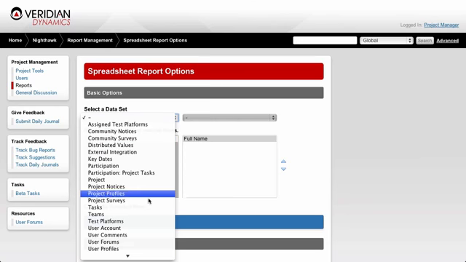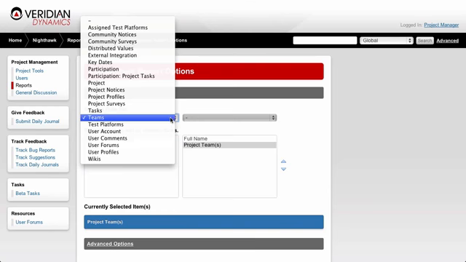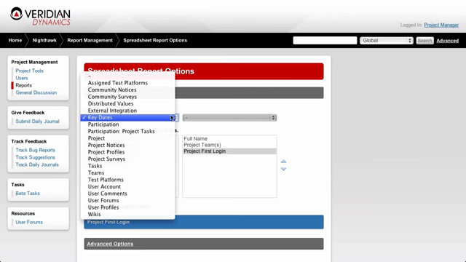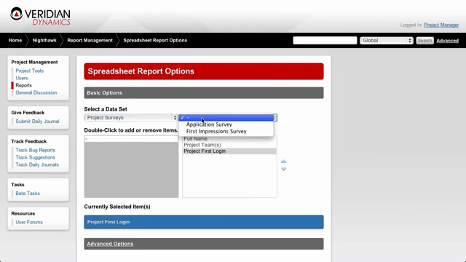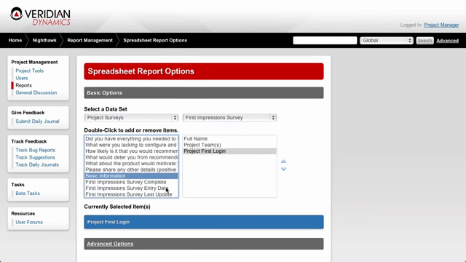So I'm going to go with team first, choose teams, project team, and then I'm going to go for when they joined, so key dates, project first login. And finally, I want to pull up the project survey's completion date. So I'm going to pull up first impression survey, scroll to the bottom to survey entry date. So that looks good to me. That's exactly the information I want.